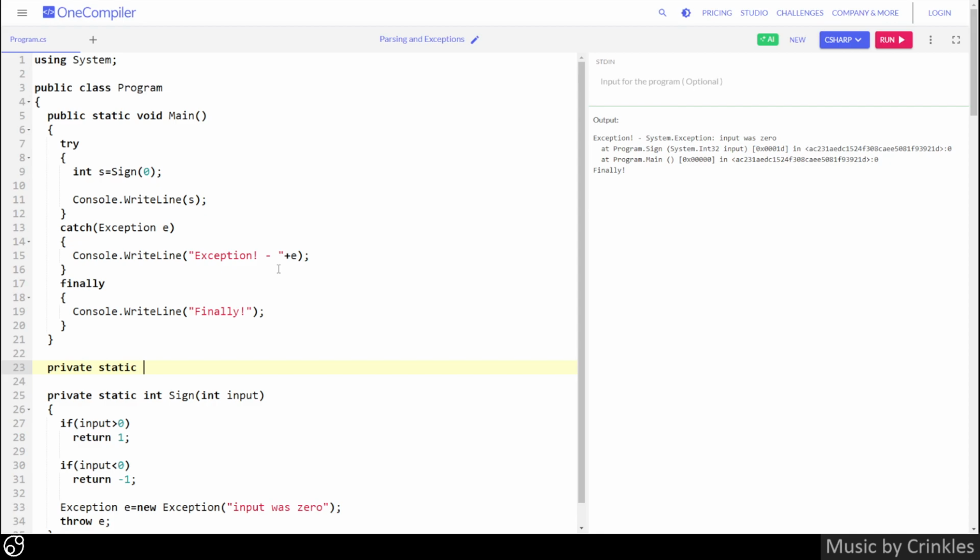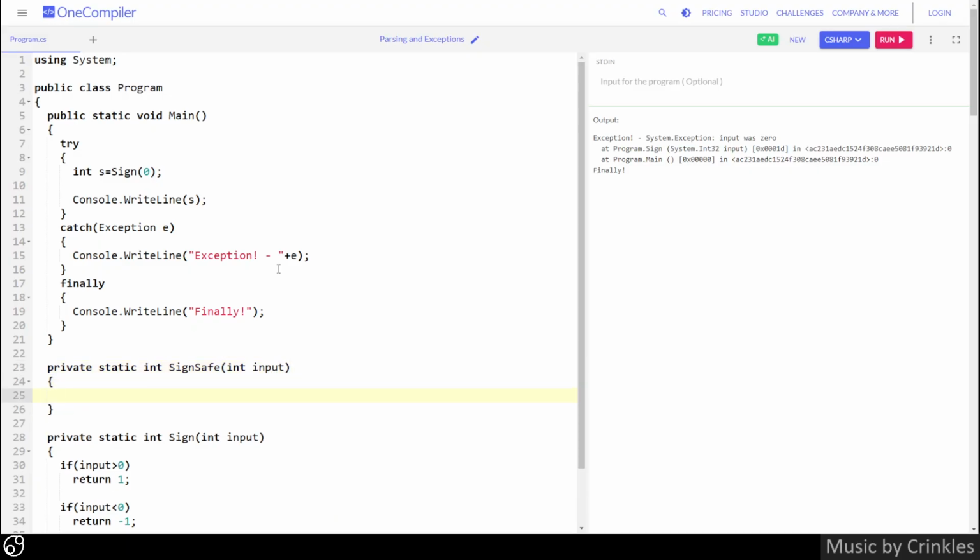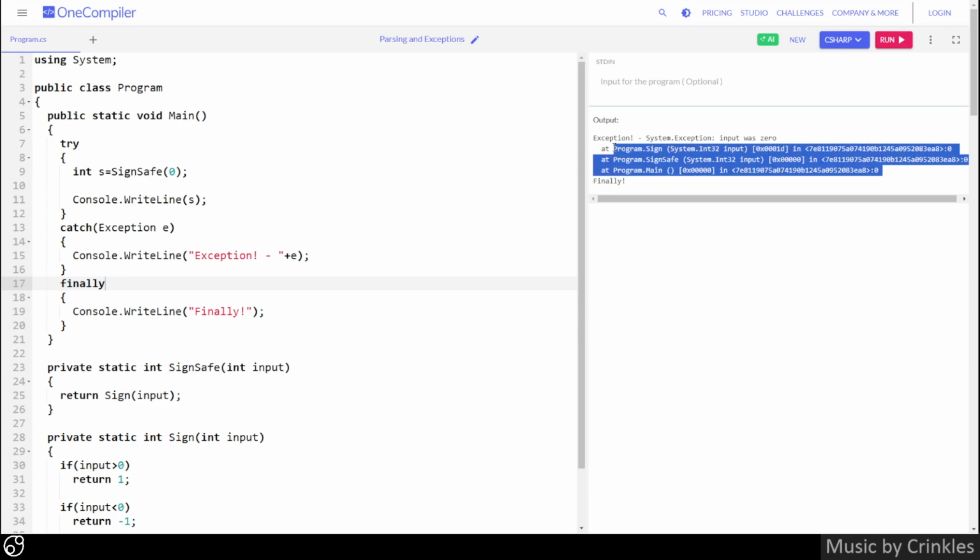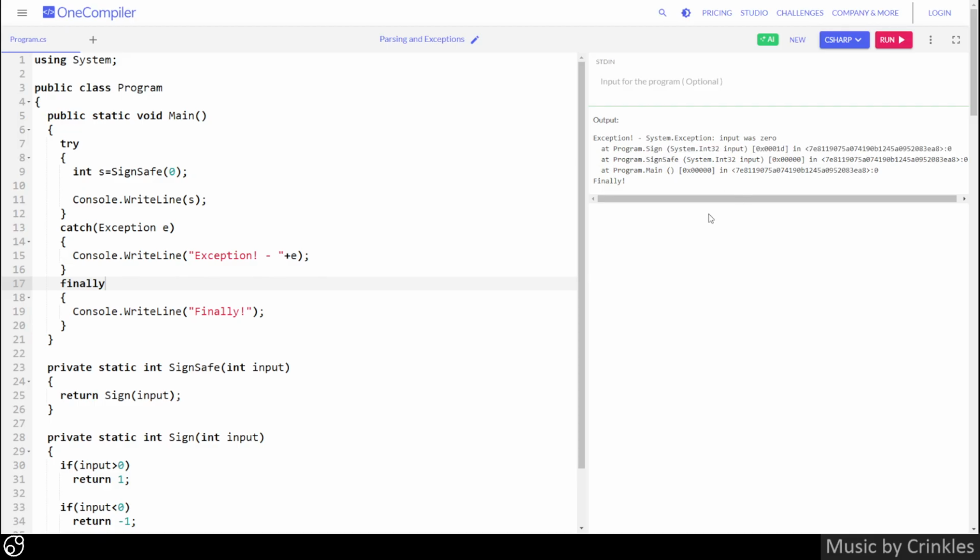Static int sign safe. Let's say this is now calling sign for us, and just returns the value. So what I do in here is I call this method sign safe instead. So far, not really a big difference except in these stack traces, which is now one level deeper. But still the same exception.